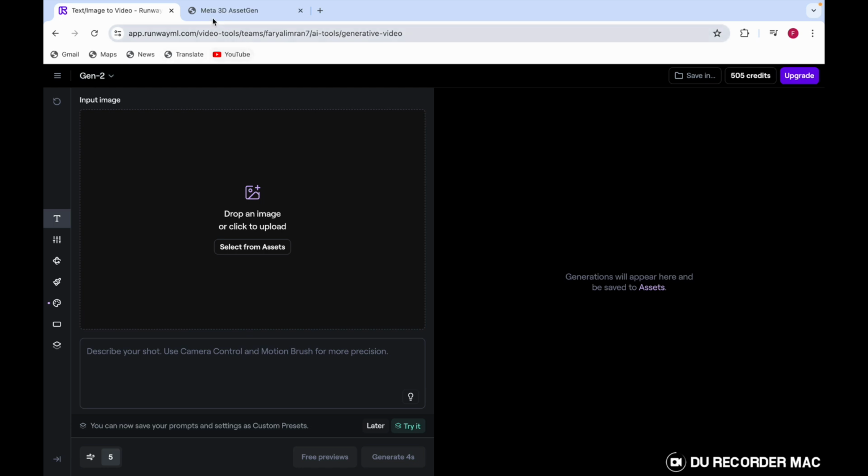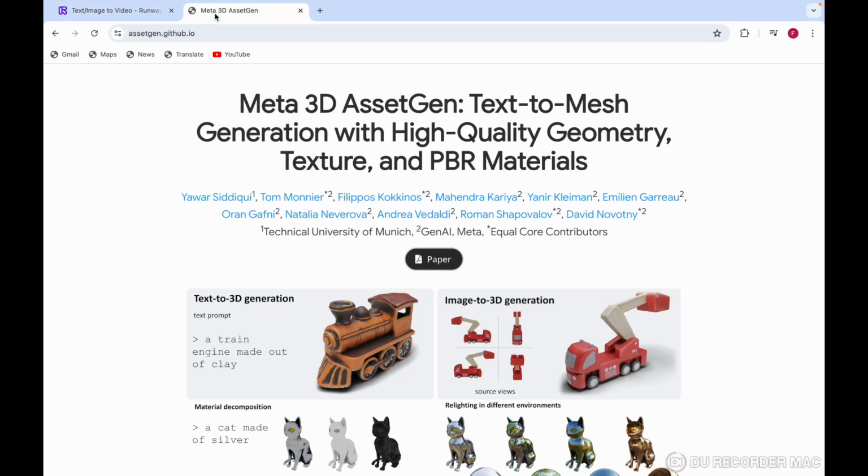So the next is about Meta 3D Asset Generation. Now, when I click here, it's actually a research also, and there's a research paper here. If you click on it, the research paper opens. So you can have a look at it and you can even read it if you want more information about it. So, what is Meta 3D Asset Generation? It's text to mesh generation with high quality geometry, texture, and PBR material.